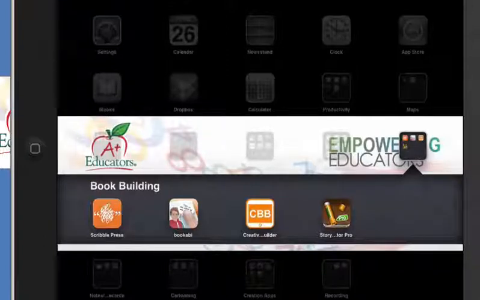I've used all 4 of those on the screen listed there with different levels of students. Scribblepress I've used with my 5th graders. Bookabee I've used with an autistic boy to create social stories. Creative Book Builder I've used with 4th and 5th graders. And then Story Creator Pro I've used with a high schooler.